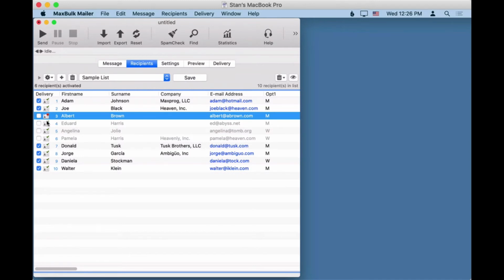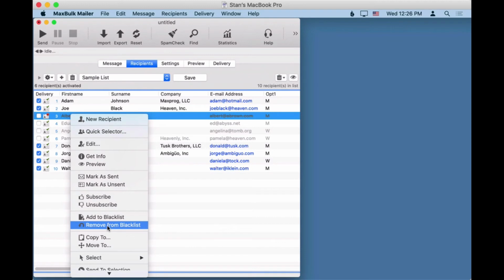So here, if you want to subscribe it again, you can't, and the name appears completely crossed out this way, as you can see here. You can remove a recipient from the blacklist.